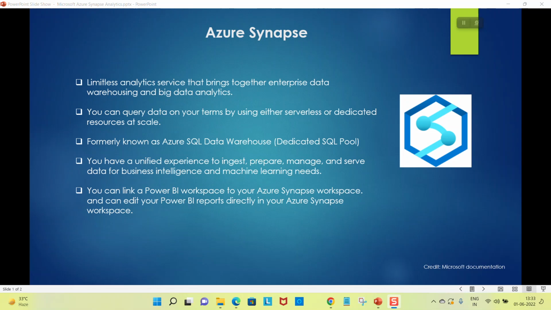So as a whole, it's a service where you can manage your data in a much more compact manner and in a much better way. You do not need to go to one specific service in one place in Azure and another specific service in another place in Azure with respect to your data. Everything will be available within Azure Synapse itself.